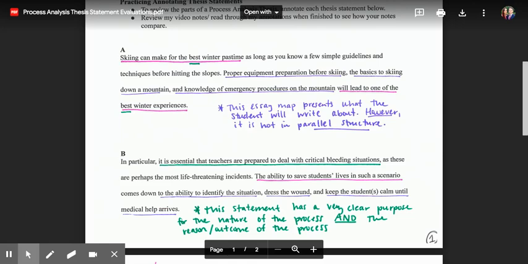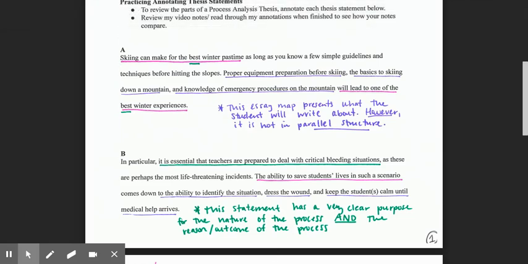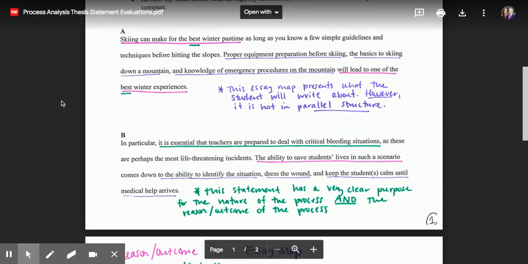Will lead to one of the best winter experiences. So this is the outcome. If you follow these steps, proper equipment preparation, the basics to skiing, and knowledge of emergency procedures, your outcome will be one of the best winter experiences of skiing. So that is really a more focused assertion on the outcome, or the reason for following the process. Not a bad thesis statement here.